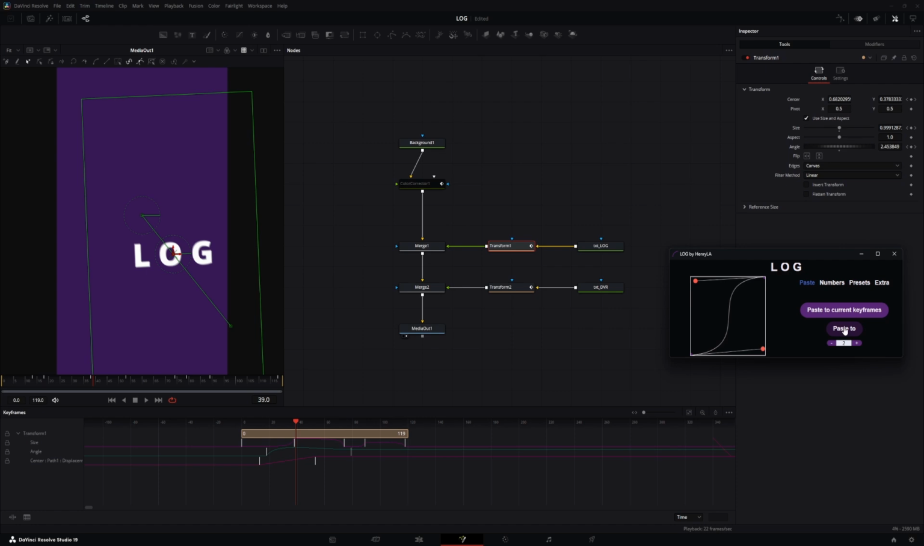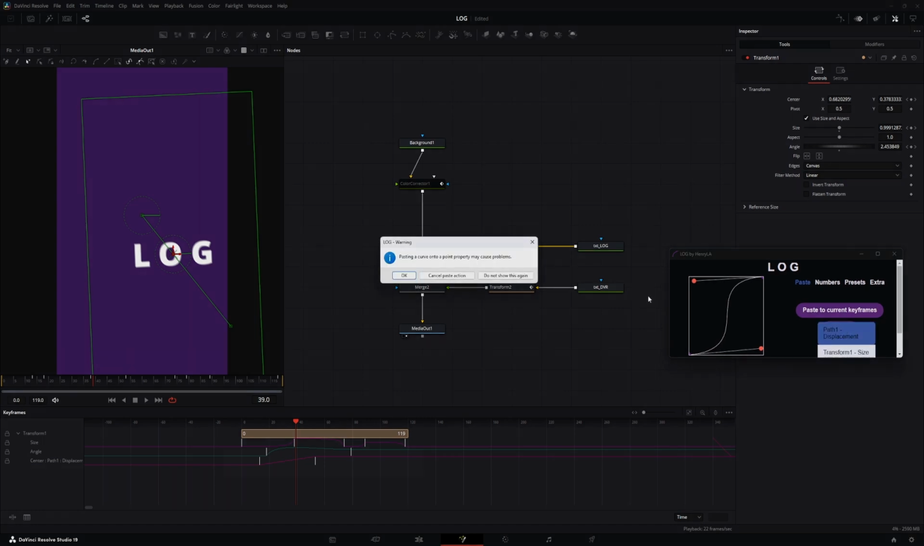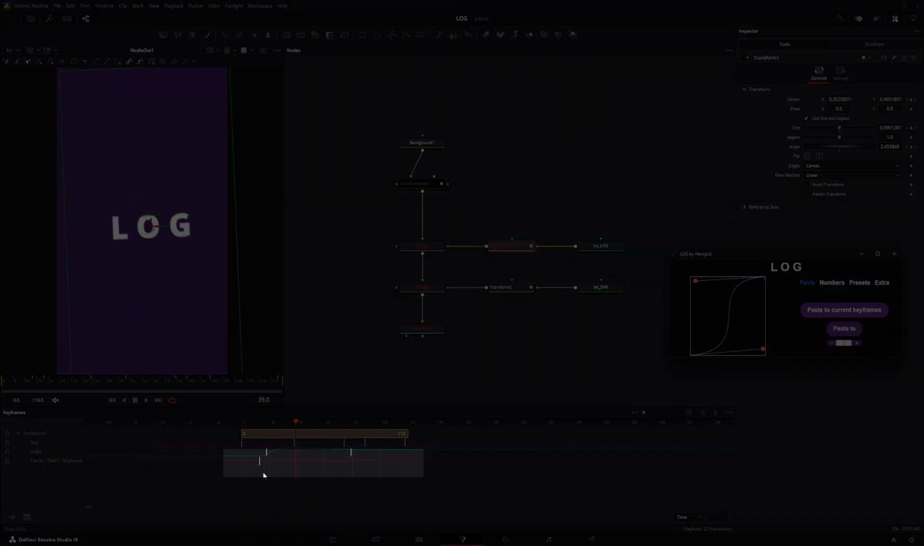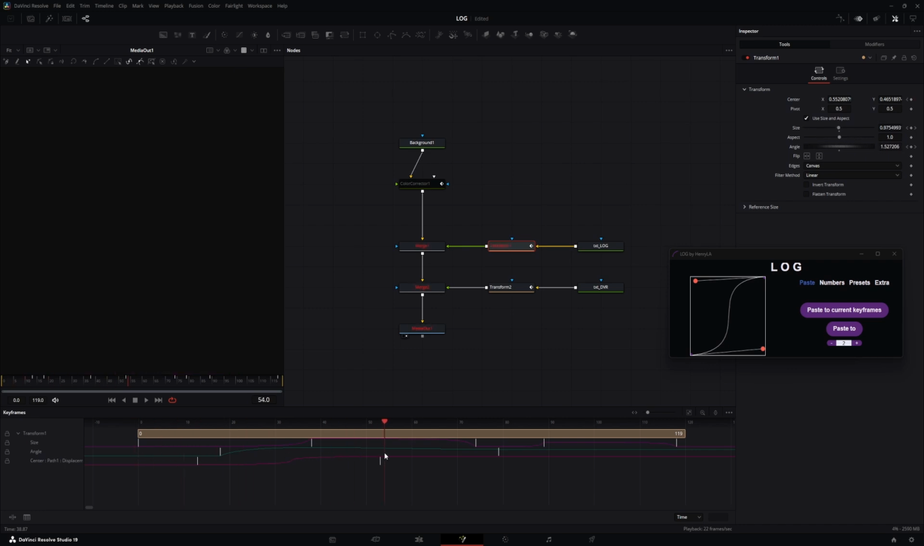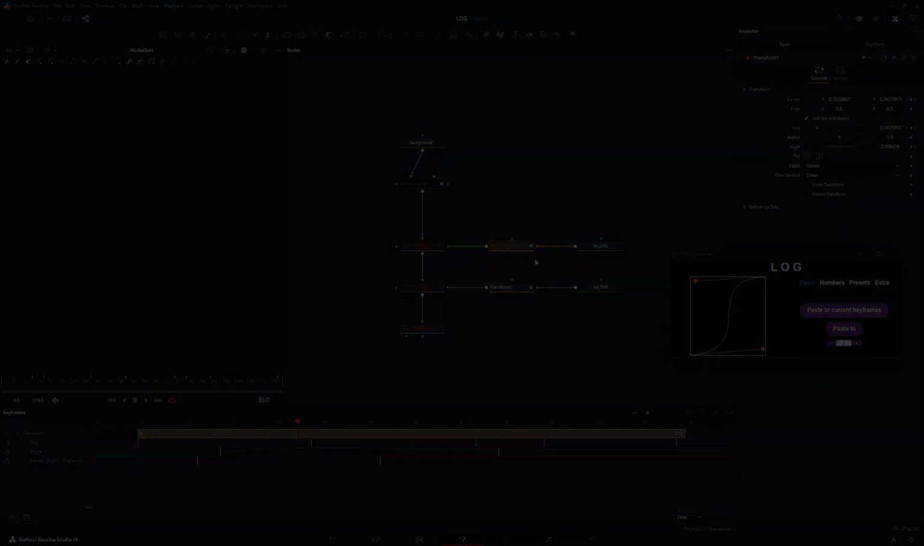If you want to animate the center property of a node, an error might occur that corrupts the node. This issue has already been reported to Blackmagic. To avoid it, you can create custom controls for the center X and center Y properties, ensuring they are animatable without errors.